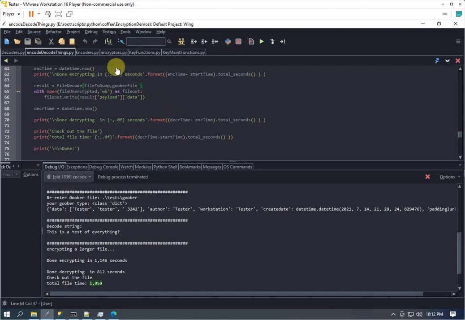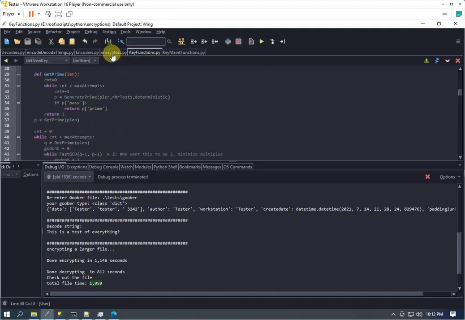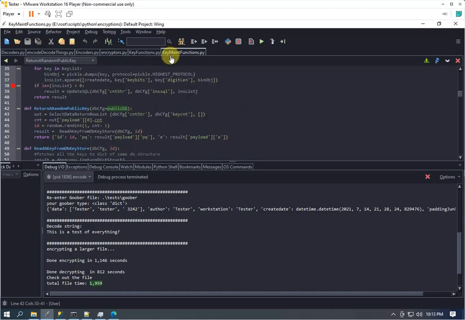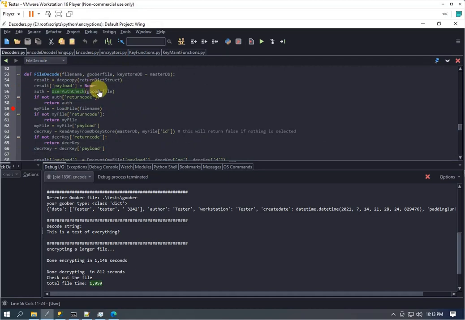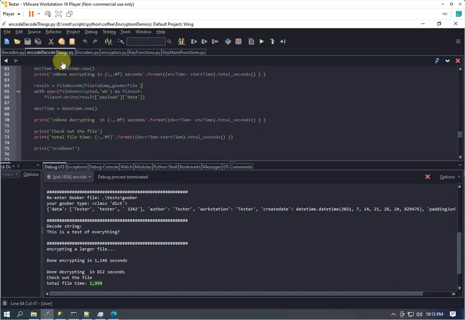But in review, we've gone over and created a set of key functions, some encryptors, some functions to maintain our keys, encoders, decoders that we compiled so that you could use as a DLL, and then an example of how to encrypt and decrypt different things. And that should get us going for our next set of videos, and we'll use this thing all over the place. And I'll talk to you all later.